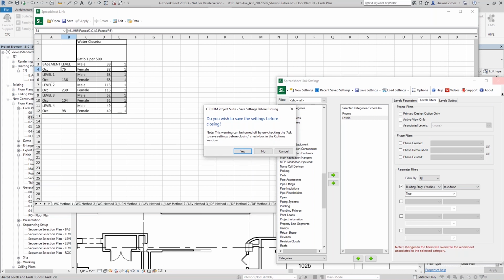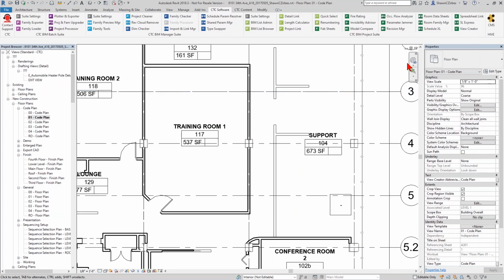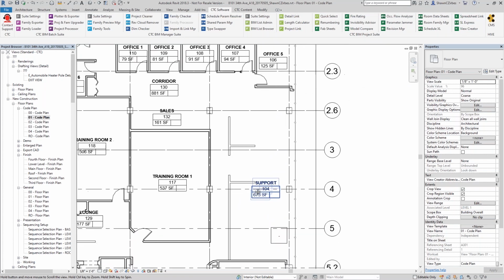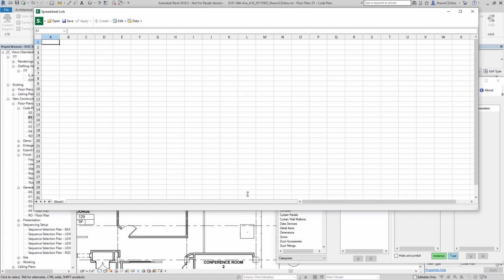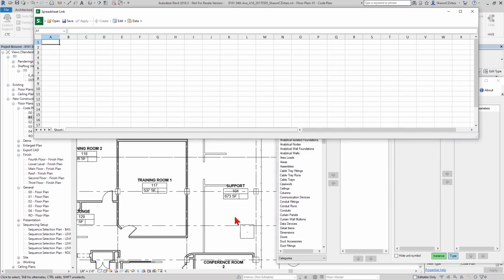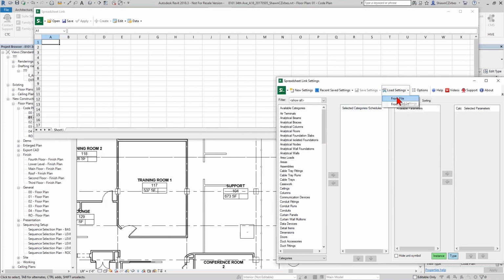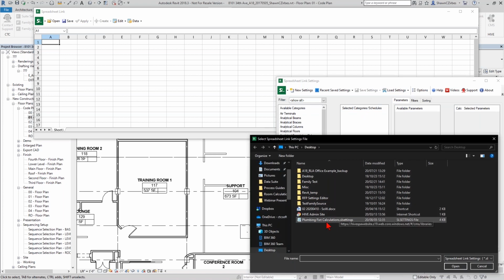And now let's see what happens if I shut this down. I'm not going to do anything. I'm just going to shut this down, and let's open that back up. So let's pan this down here so we can actually see some of the rooms. Spreadsheet Link. Let's collapse this up a little ways here so we can see some of what's going on back in the background.